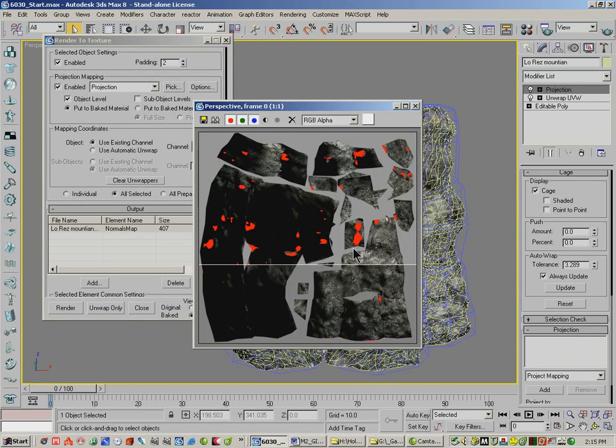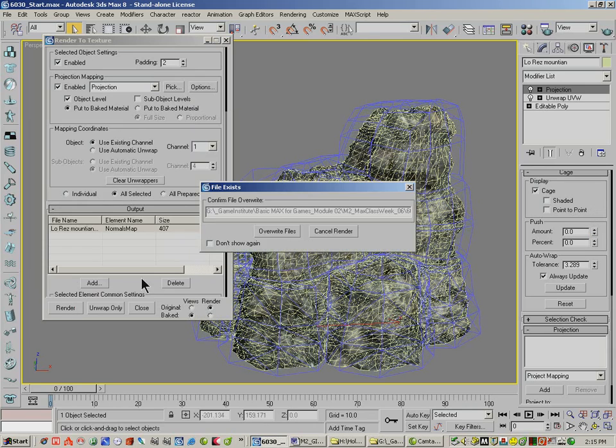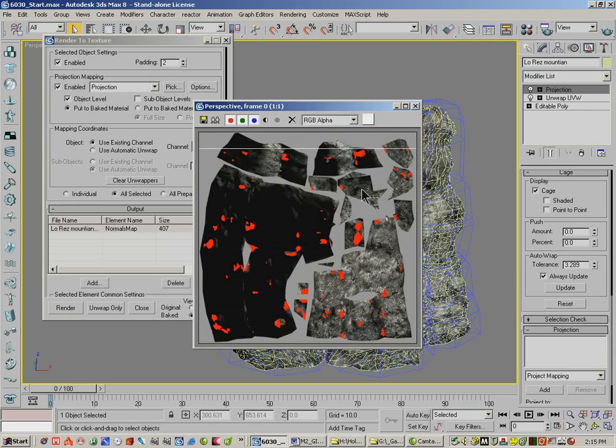And the red areas here are where the cage isn't catching the detail properly. And so I need to deal with my cage a little bit more. I'm going to push the percent out a little bit, hit render again. And we're hoping that some of the red goes away. That looks pretty good. You can see I'm getting some detail.